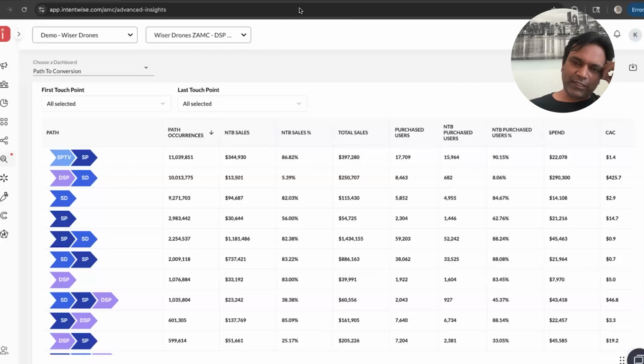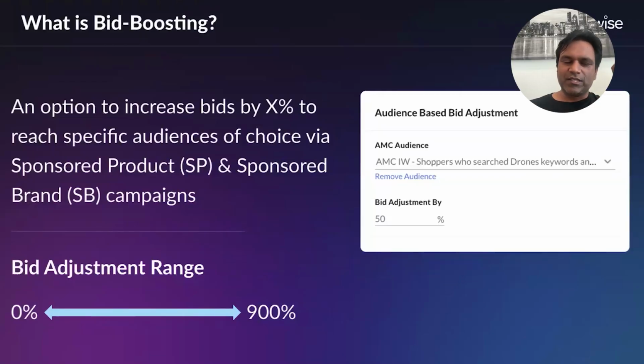So, bid boosting. Before we jump into this, just some context, depending on the awareness of folks on this call. Bid boosting is a lever available on sponsored product and sponsored brand, where you can assign an audience to a campaign and go all the way from 0 to 900% of bid boost. Meaning, if the bid on the keyword is $1 and you're targeting that audience, if Amazon finds that audience, it'll bid all the way up to $9 to acquire interaction with that shopper. That's what it means.